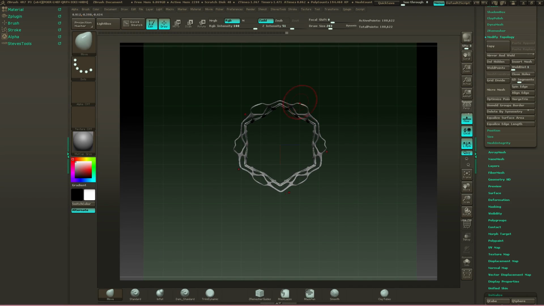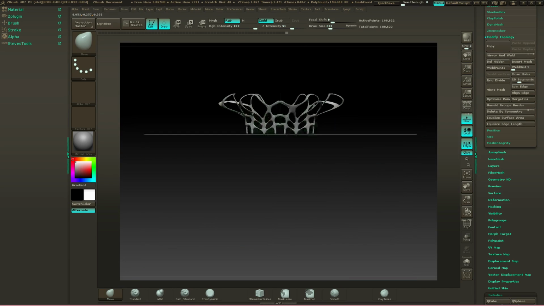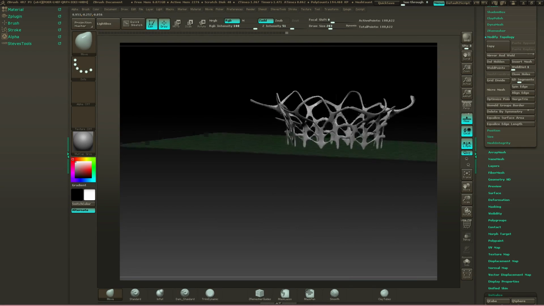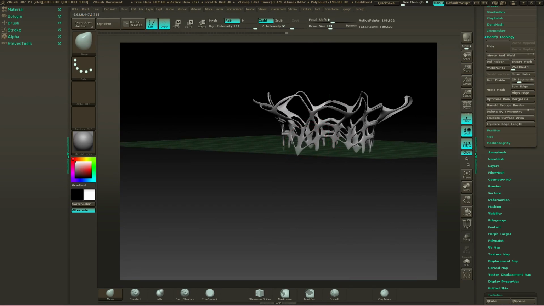So you can do crazy stuff with this. Design your heart out.